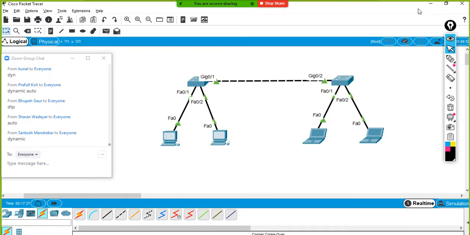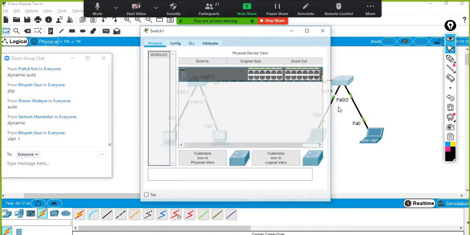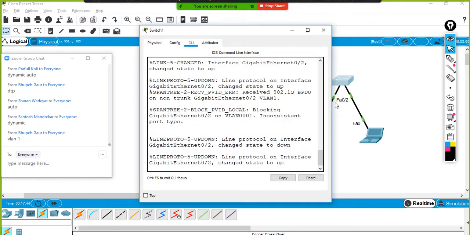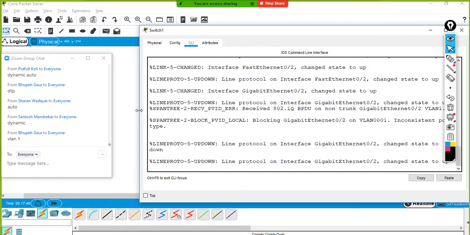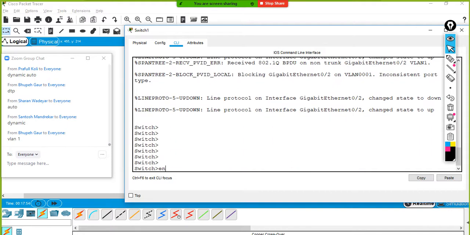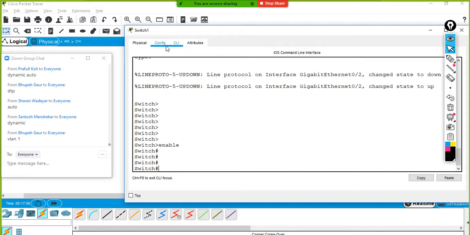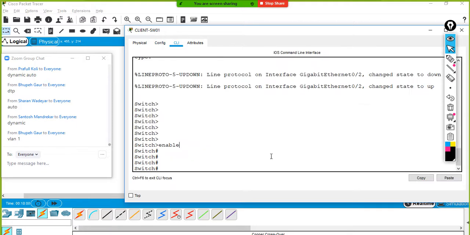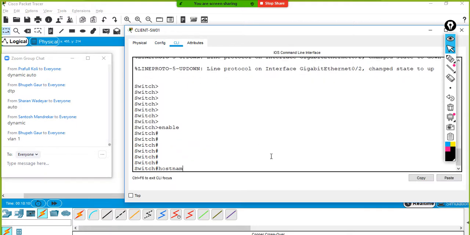Let's go to the other side and check it. Go to the CLI. And which is the port here? Gigabit Ethernet 0/2. Then let's change the name. Go to the config here, because I can see it in my title board. I'm going to give the display name as client switch. Perfect.